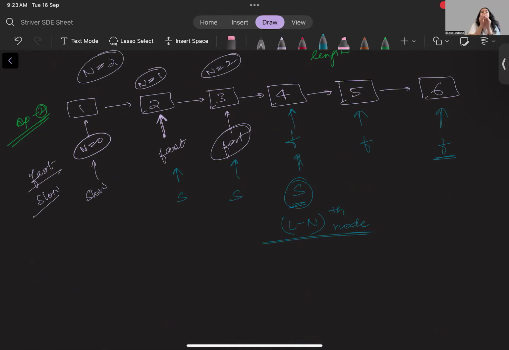So what happens? You keep your slow at 0. You move your fast to the nth node. Then you keep moving them together, 1 and 1, 1 and 1, 1 and 1. The difference was there. How much? The difference was n. This difference is maintained. So when your fast node reaches your last node, where will your slow reach? Your slow will be guaranteed on your L minus nth node.